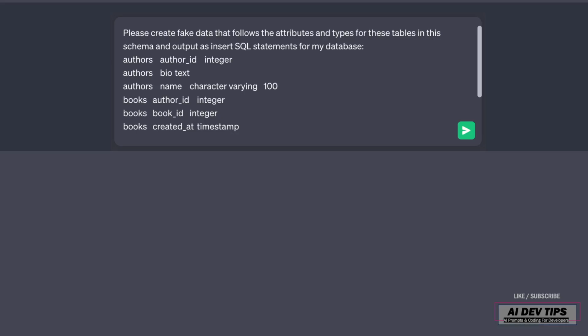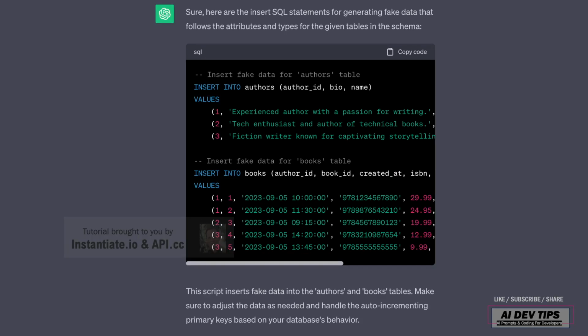Here I've copied my entire schema into this input box, and then I've created a prompt that says, please create fake data that follows the attributes and types for these tables in this schema and output as insert SQL statements for my database. And as expected, ChatGPT offers SQL statements generating fake data, but it's only 3 records. For the authors table, that's not enough.